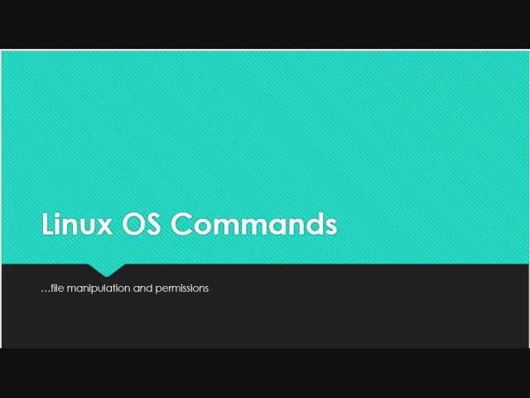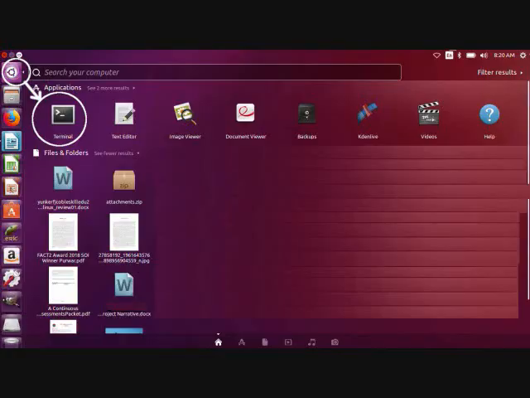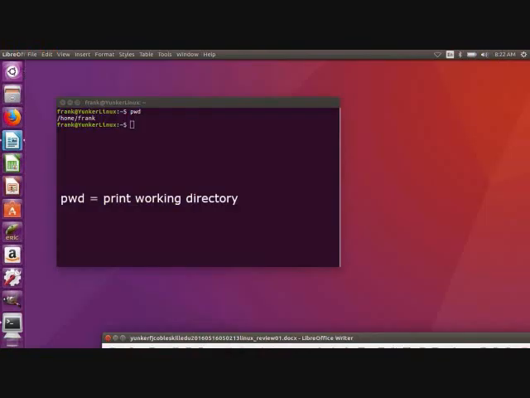Okay, we're going to look at some Linux operating system commands, some DOS commands. Sometimes they're called disk operating system. So the same thing, we start here, click, get into terminal mode, and I often do pwd just to make sure I know where I am. I print the working directory.